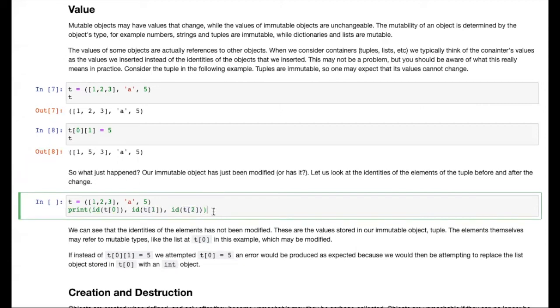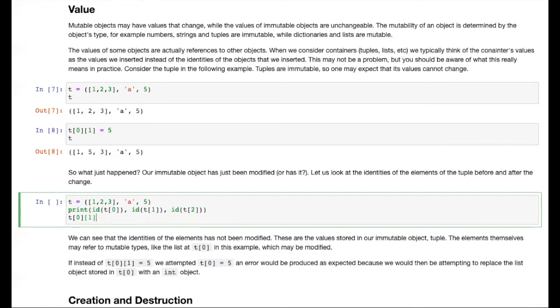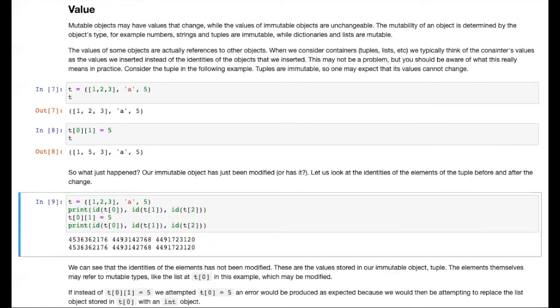Now, before we run this block, let's also add the line where we modify the list, and then we'll print out the identities again. If we look at the output here and we compare the identities for each element in these two lines, we can see that there's no differences between them. So even though there was a change made to the list, the object itself still has the same ID, and the tuple still stores that ID. And so the apparent change to the tuple is allowed because the tuple really isn't changing. Only the object that it points to is changing.